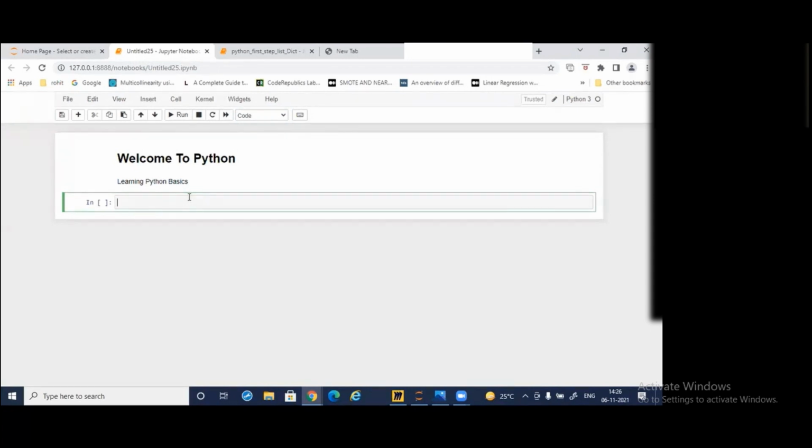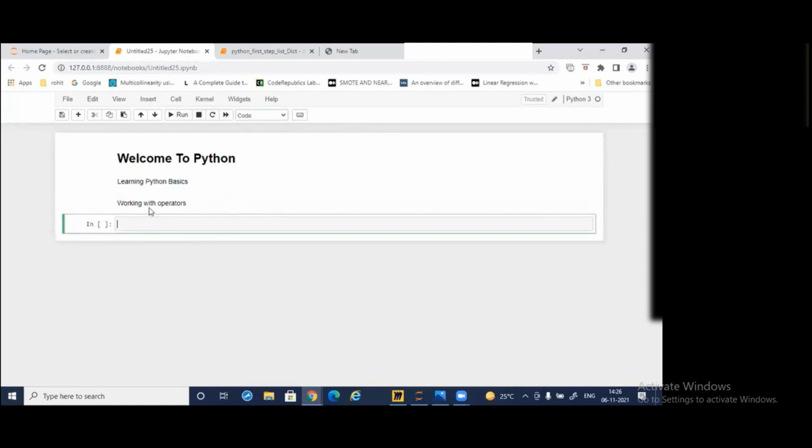So I'm making it working with operators. Operators, I'm making it a Markdown. Click on Markdown, click on the Run button. Working with operators, I have made it as Markdown here. Now here I will start writing the operators.